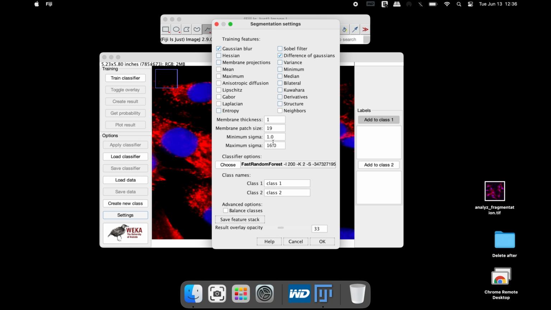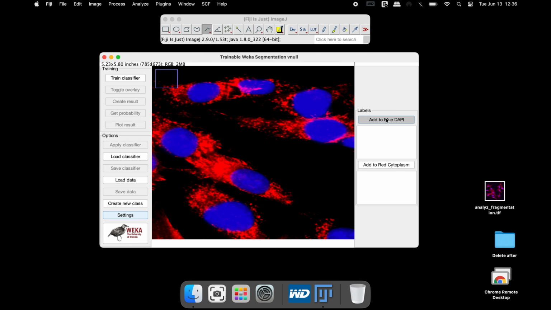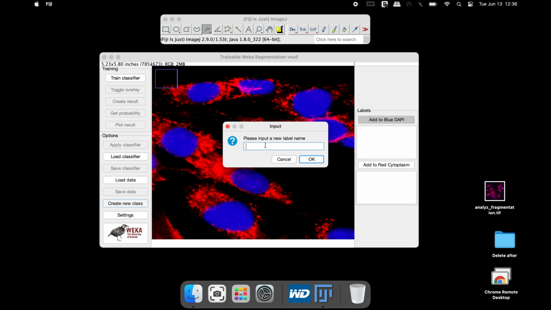Change the label or class names as desired. For instance, the class 1 is changed into blue DAPI and class 2 as red cytoplasm, and then click OK. A new label or class can be assigned for the background. Click on Create New Class and assign a name.